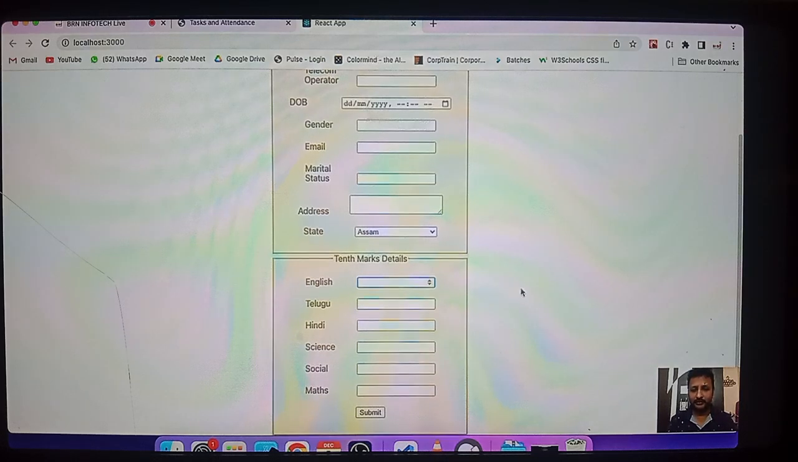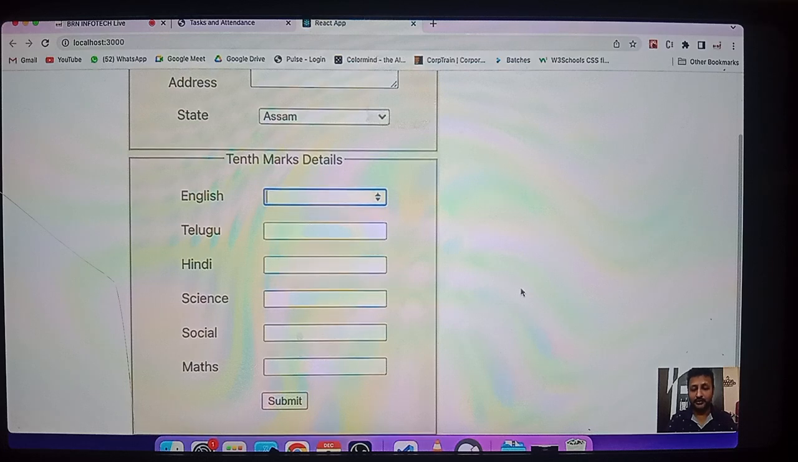Now, what I wanted to do, I am entering the marks here: 99, 88, 77, 66, 55, 44. And now on click of this button, right now just a message is coming, but on click of this button, I wanted to calculate the total of this.